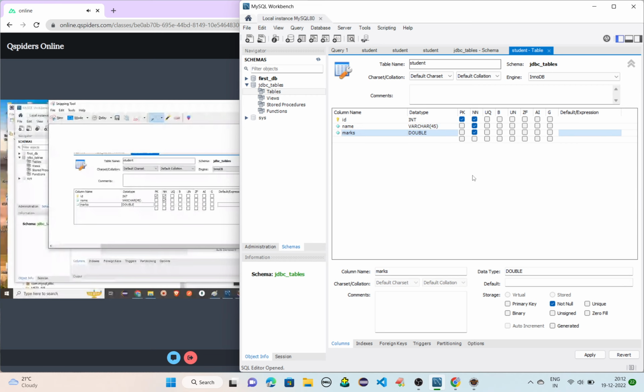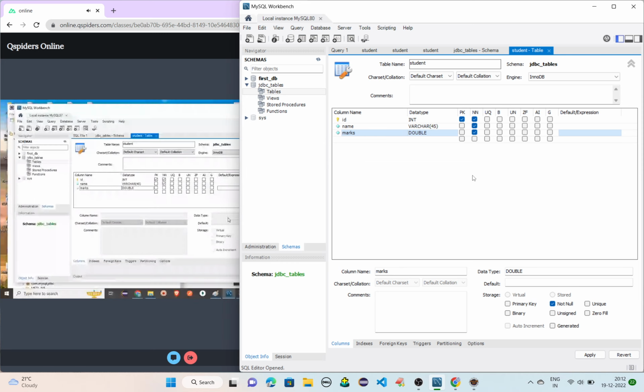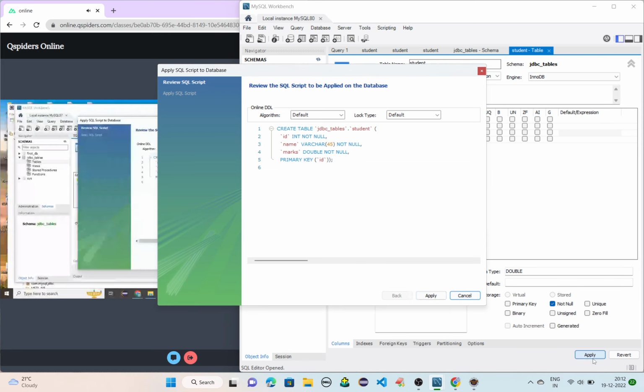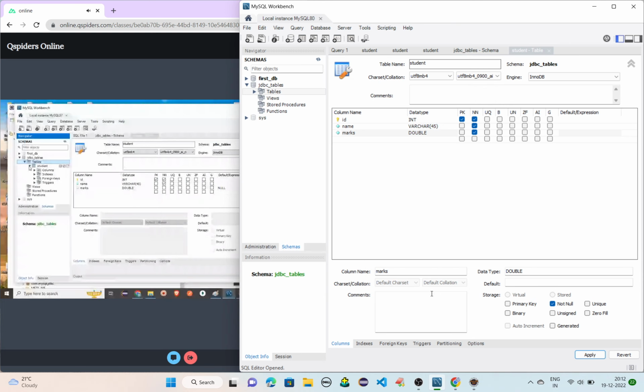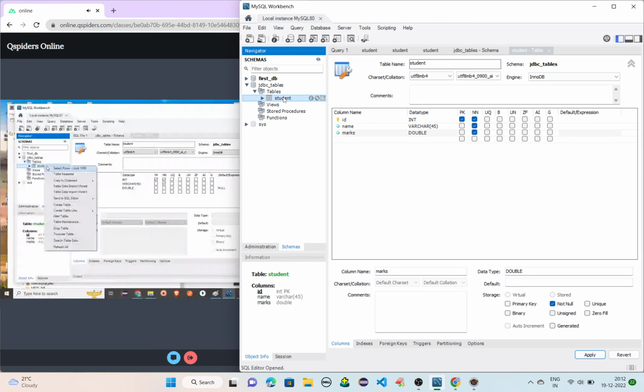Now I'll click on apply. You will get the table created like this. Apply and finish. So you can see here you have a drop down, and here you have a student table. I'll right click on student, select rows. You will get the table view here.